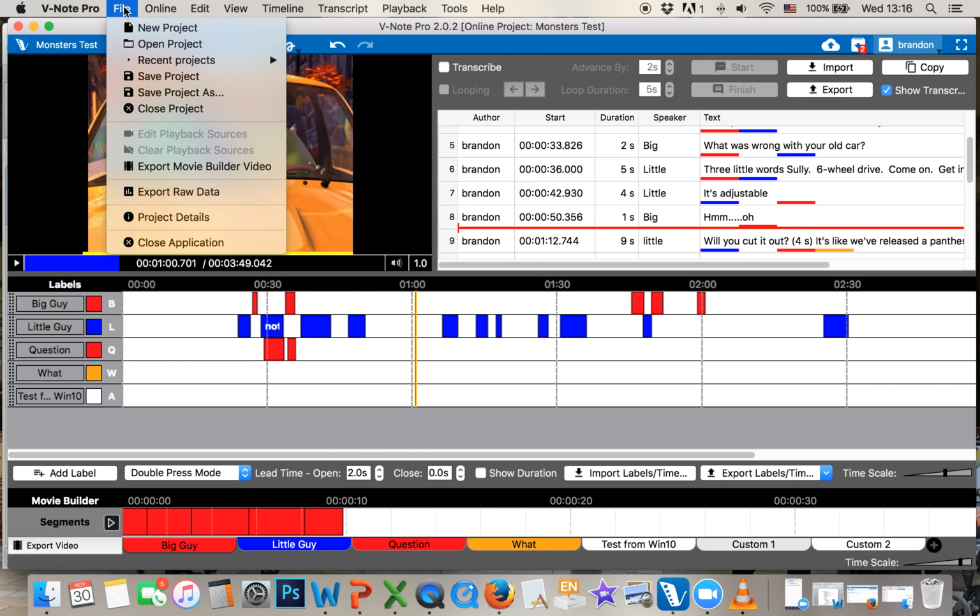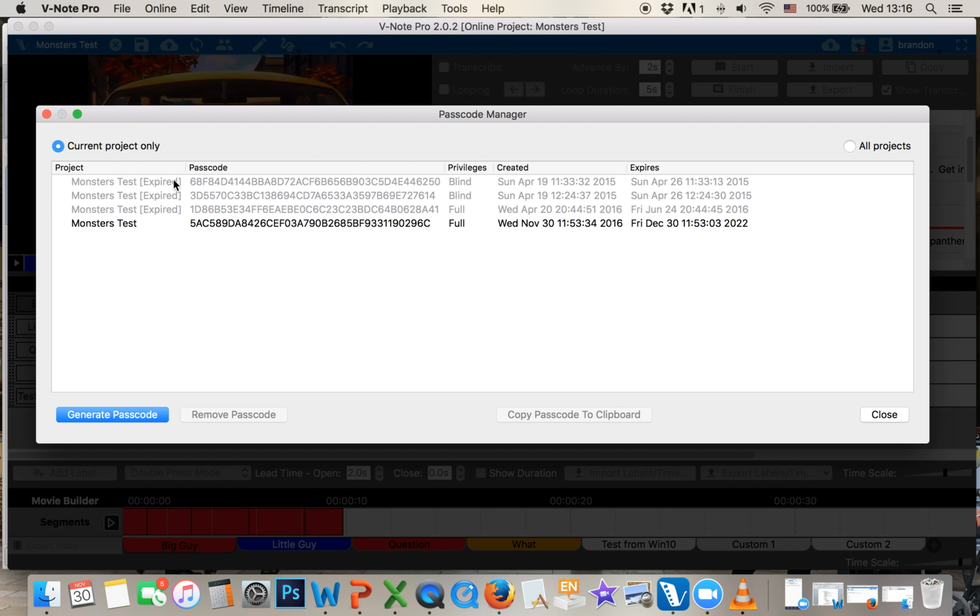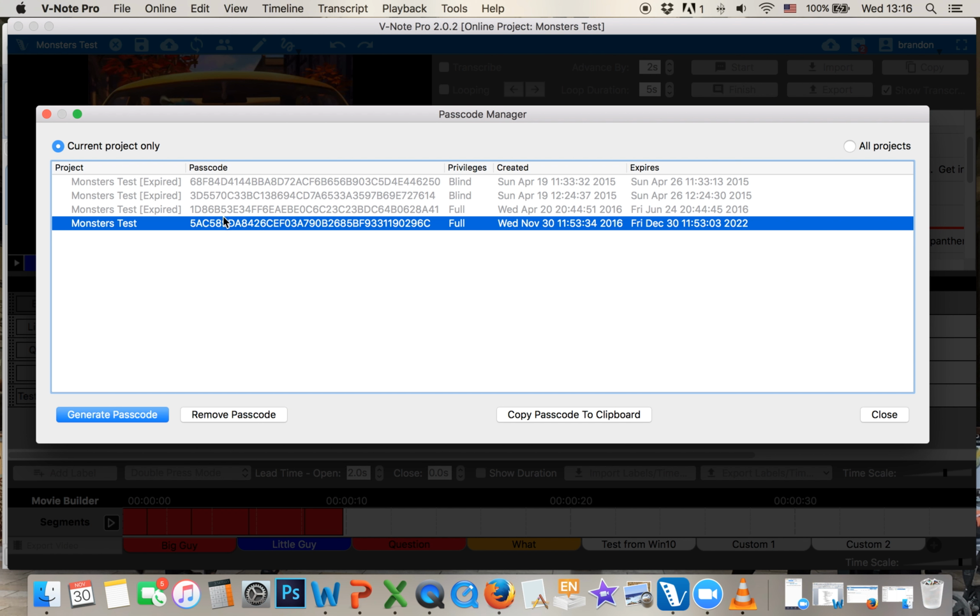Now, for me as the owner of this project, if I wanted to add people, I can do it two ways. I can just go to Passcode Manager, and I can go to Monstrous Test, generate, actually on current project only, generate passcode. Or if I wanted to see all my projects, I can see, well, in that case I can't. I have to log on to the project, and then I can just click generate passcode, copy it to the clipboard automatically, and share it.